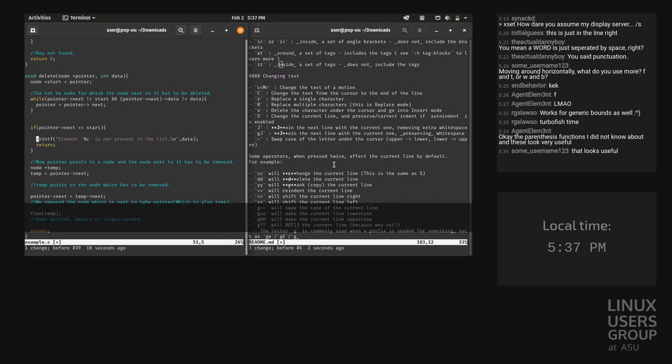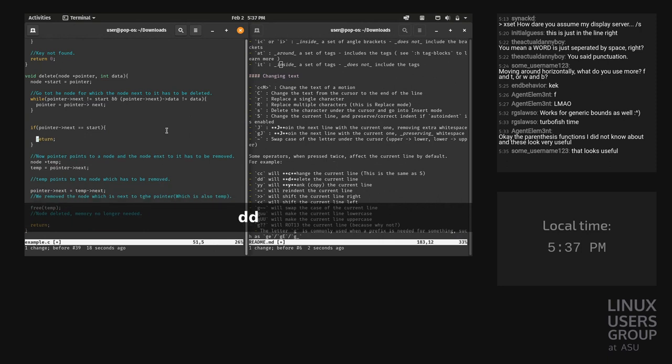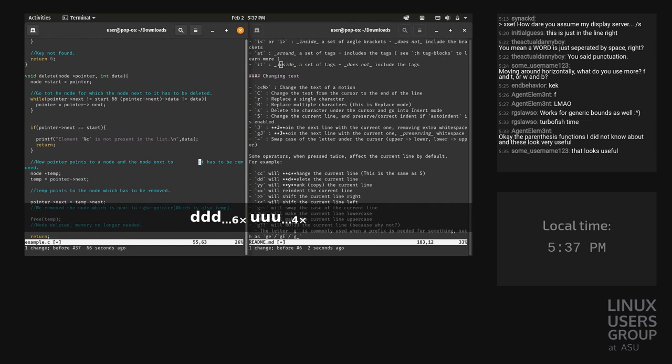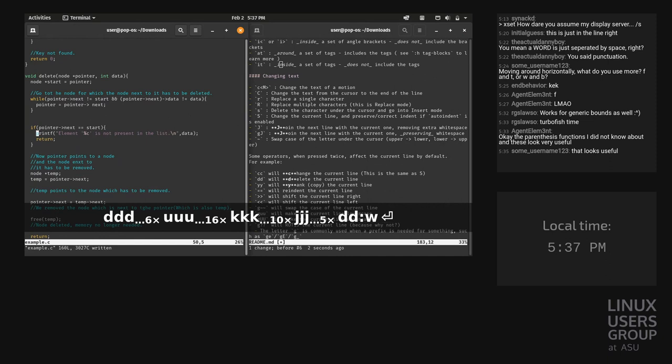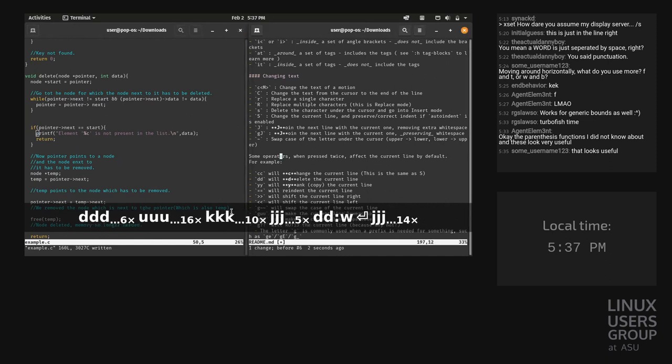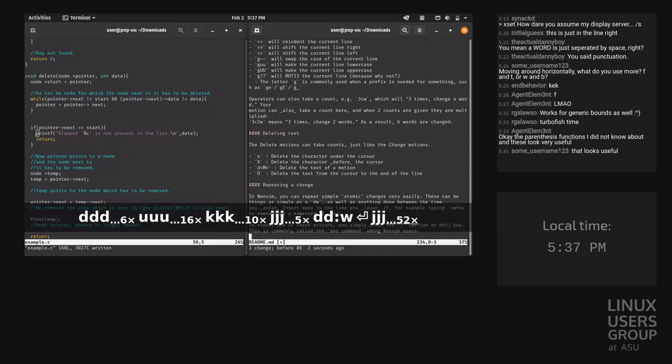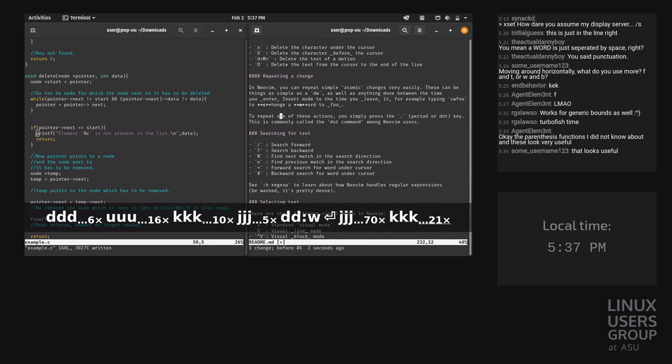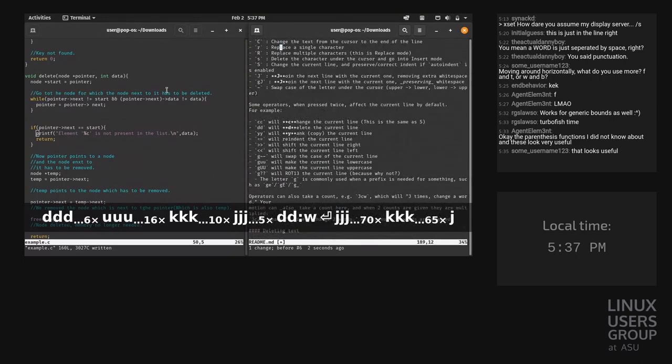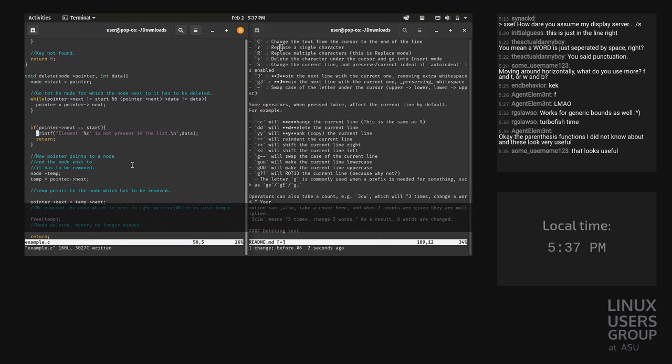DD will delete the current line, right? YY will copy the current line. I don't actually know if I cover pasting in here. Okay, so when you copy something with Vim, so let's say I copy this line, pasting in Vim is often called putting. So if you press the P key, you can paste that line that you just yanked, right?